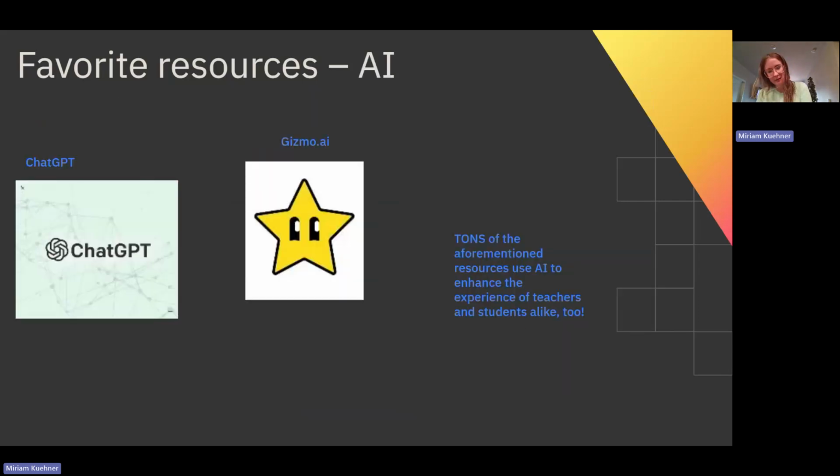And then finally, AI. It's a controversial topic, but I think that when it's used correctly, AI can be one of the best resources out there for students and for teachers. So of course we have ChatGPT first. I love the way that we use ChatGPT in this class, by having it do a peer review for us. I think that was great. Stuff like that, having it create practice quizzes, practice problems. It's a wonderful study tool.